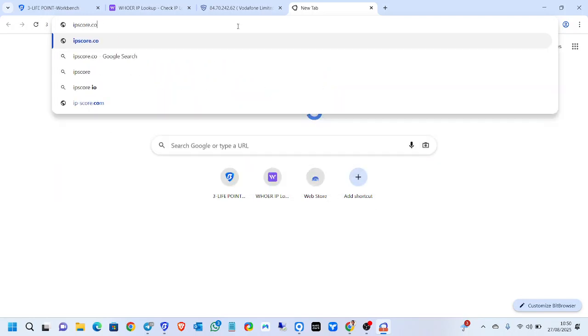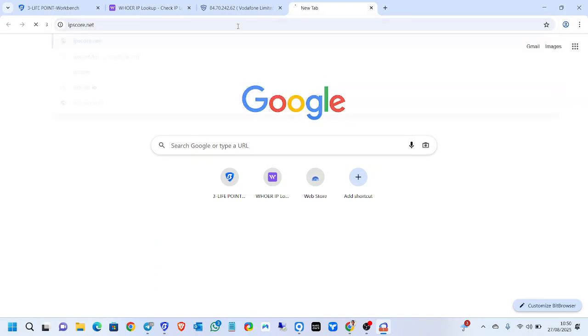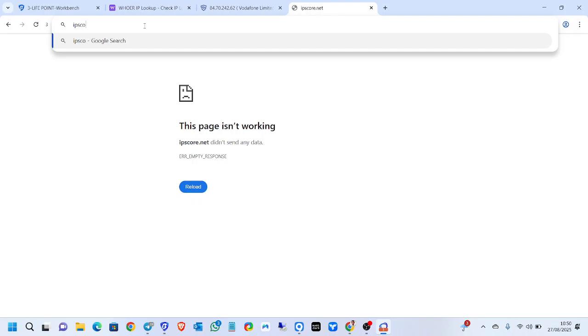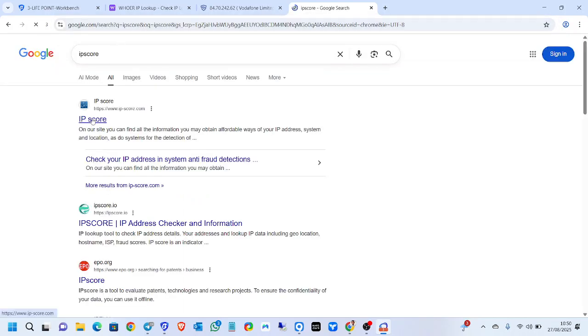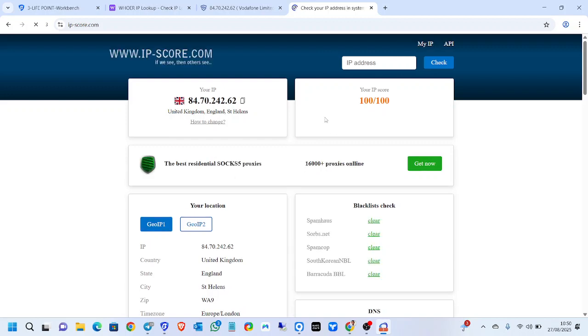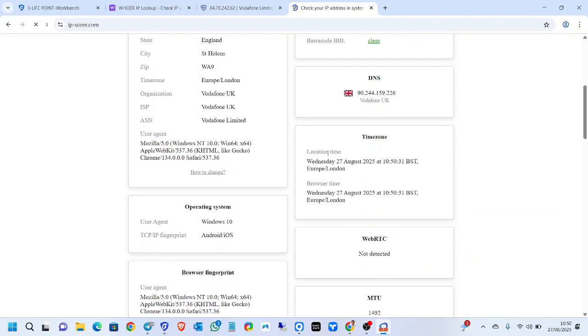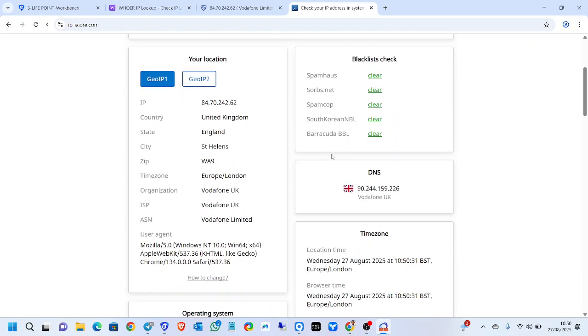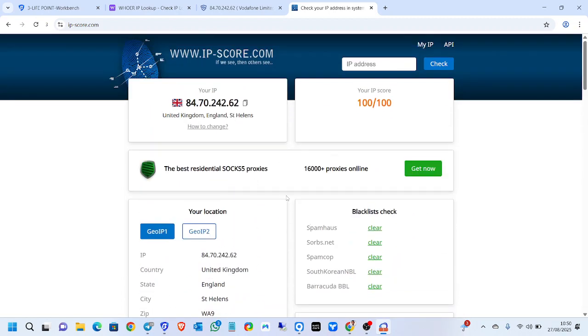ipscore.net. Sorry, it's not .com. Let me just see ipscore. So this is the ipscore site. You click it. Now, on the ipscore website, you can see everything is 100%. That means the IPs from this site are very clean. They give clean IPs. So you can see this is a clean, residential IP. You can see the details.